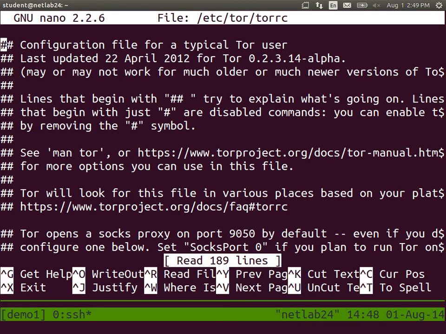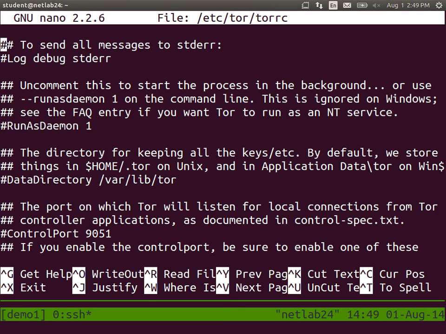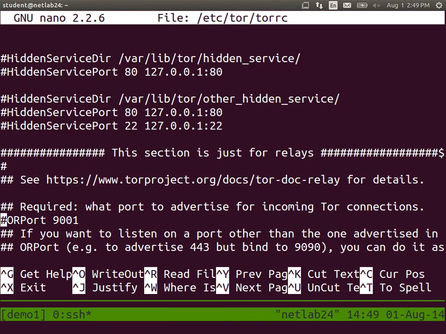Text file, everything with a hash is a comment, and you'll scroll through and you'll find a number of parameters. The first one we want to find is ORPort. You scroll down, look for ORPort. There it is, ORPort 9001 is currently commented out. The hash being there means it's a comment. It's not set. We want to set it. So just remove the hash. Delete that character. The ORPort is the port that our server or relay is going to listen on.